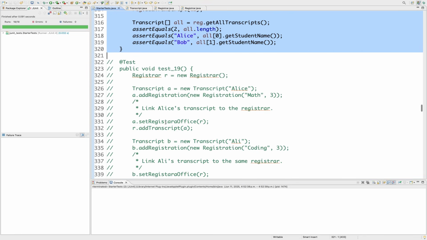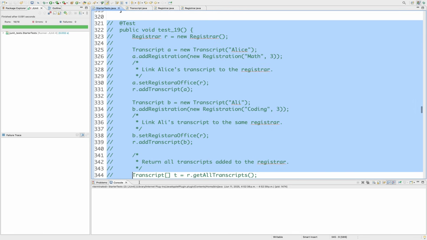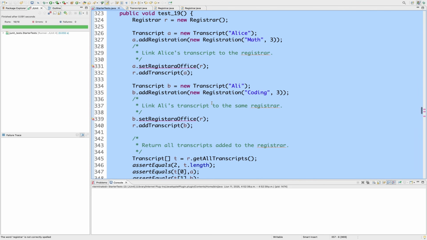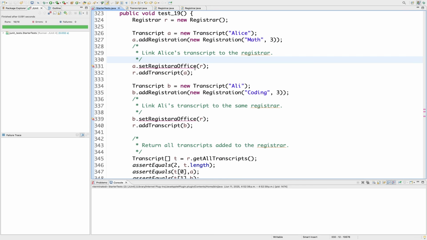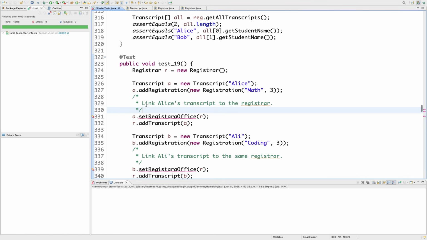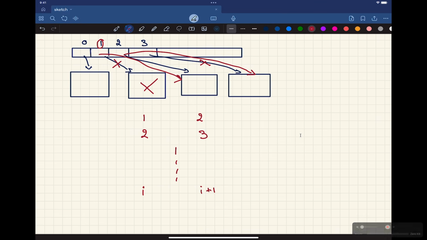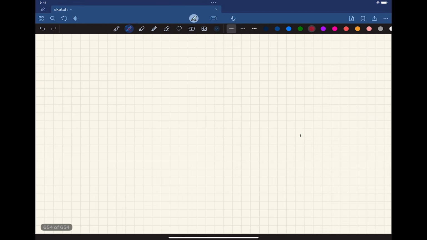Okay, so 19 is where things get a little trickier. This is definitely a test case that you would want to trace. There are two methods in here. The first one is setRegistrarOffice. So you want to link the transcript object to the registrar. I'm going to switch over to here. What this method is doing is very simple.